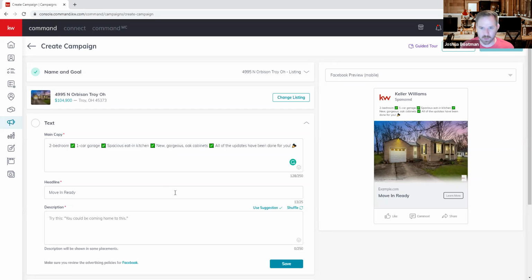ready. Now, one of the tricks, if you can notice, there is no actual way for us to put an emoji here, they don't have the little face here. But if you put an emoji on any one of these boxes, we can highlight it and we can copy and paste that in. And then, of course, we have the description.